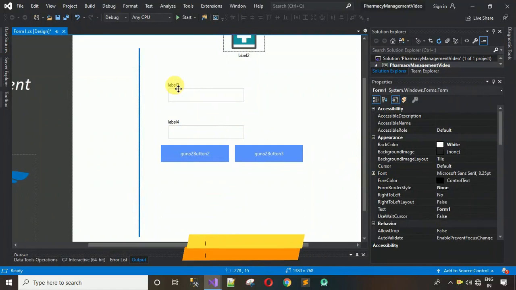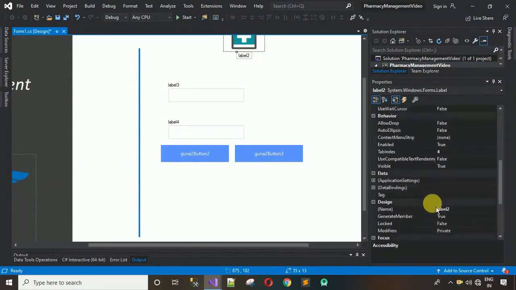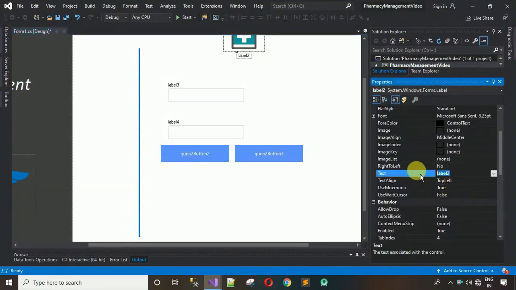So first thing what we have to do is start changing the text for the labels first. So I'm going to change the text for this one. So this one is sign in, this one is username, this one is password.